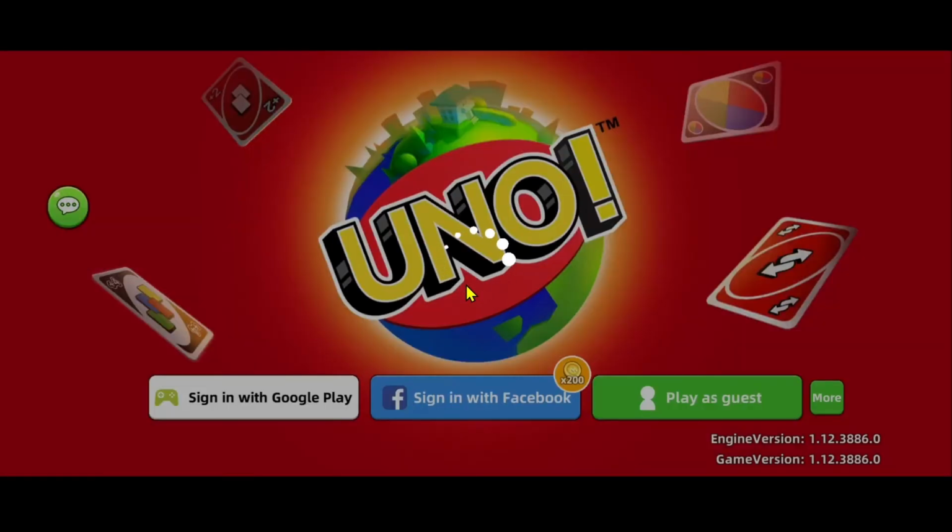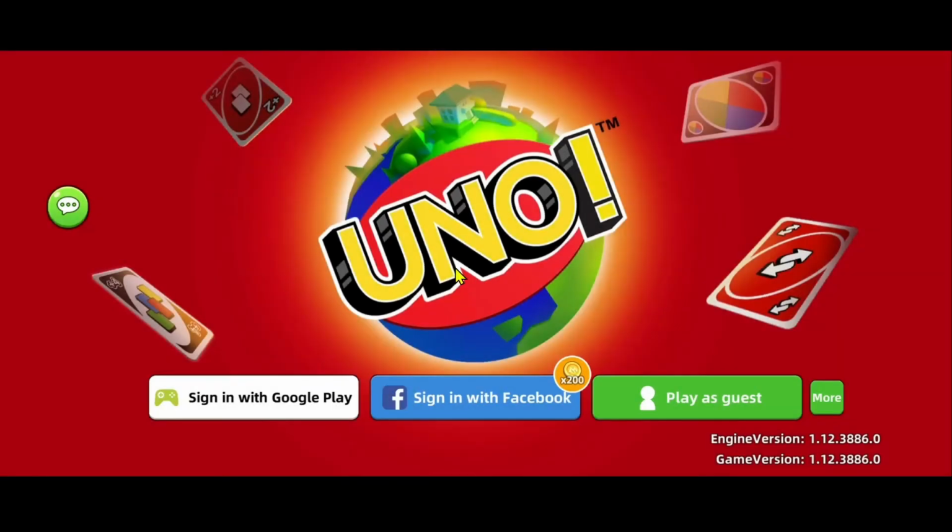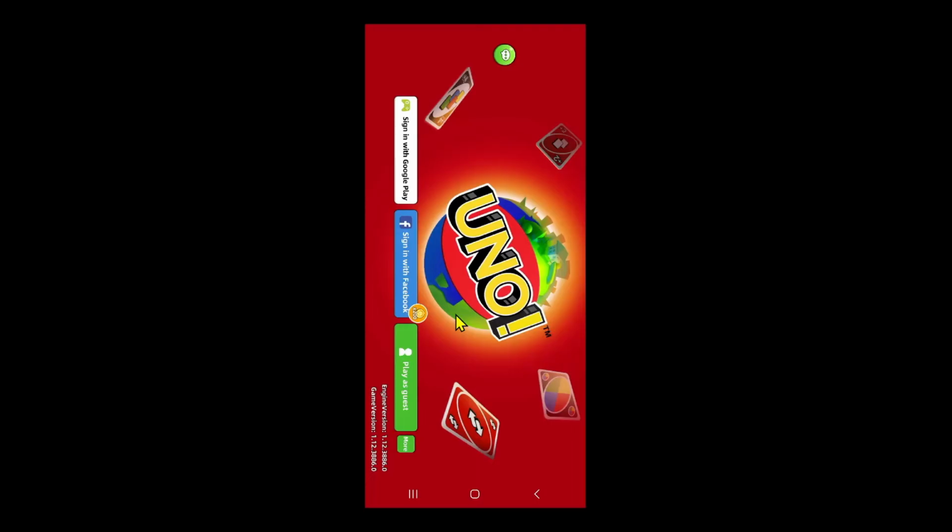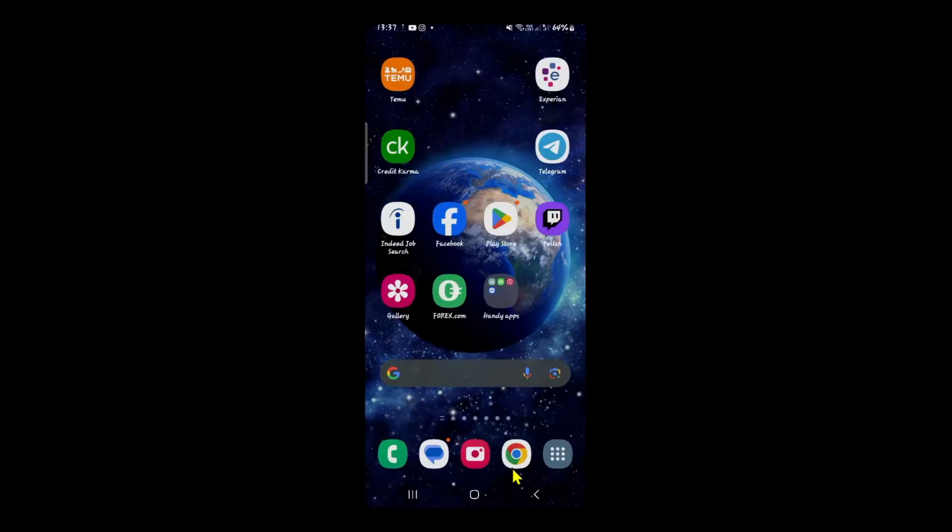After simply tapping on the Continue As button, your sign up process for the game will begin. And once you wait for a little while, you will be signed up to your account on the Uno game right away. And now you can start enjoying the game on your device.